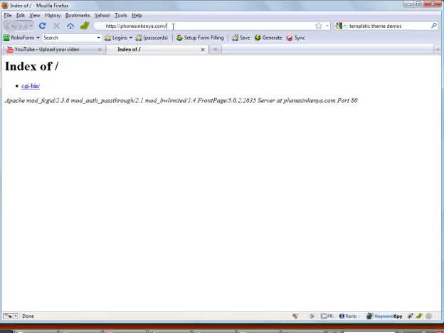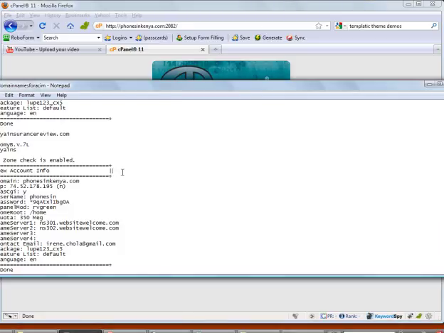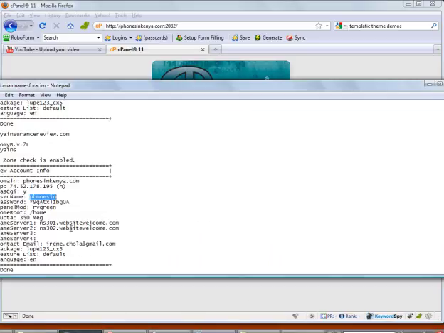The first thing you want to do is to log into your cPanel. You just put in your domain name and then add cPanel at the end. You need your username and your password. You'll get this information from the first email that was sent to you when you got your domain name. So you have the username right there and the password right there. I'm going to copy that, and then I'm also going to copy the password.